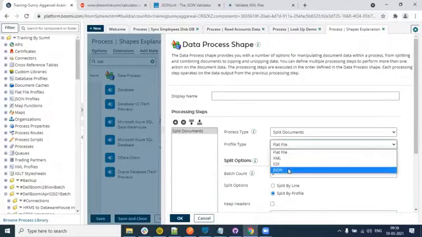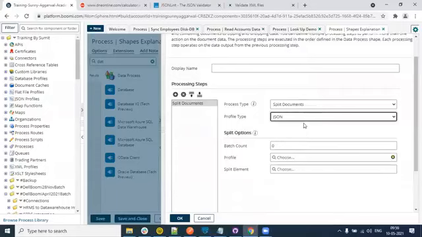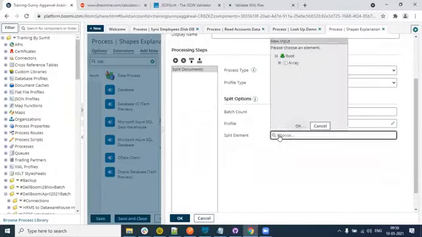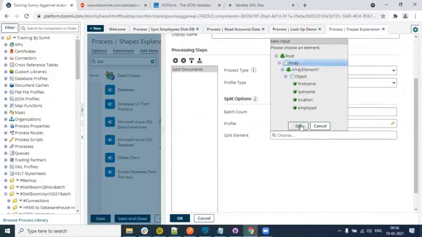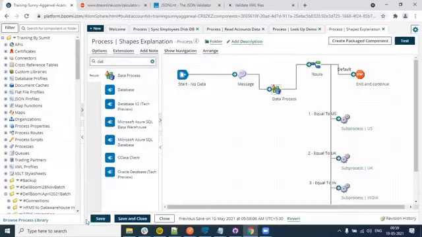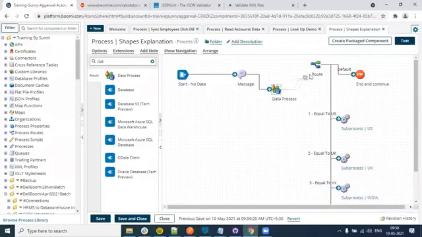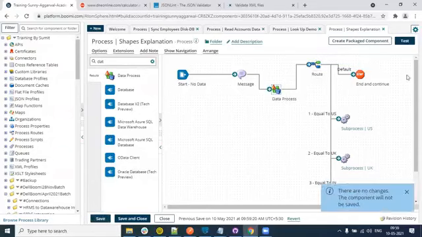Which profile? JSON. Yes. Which element? Location. So you have to split it always on the array. Let us see if it is first. I'll check this part. Or maybe let's check everything at once. We are not pushing anything in any end system.